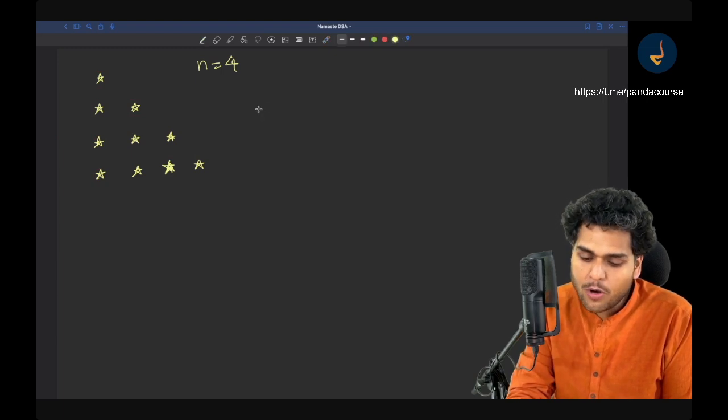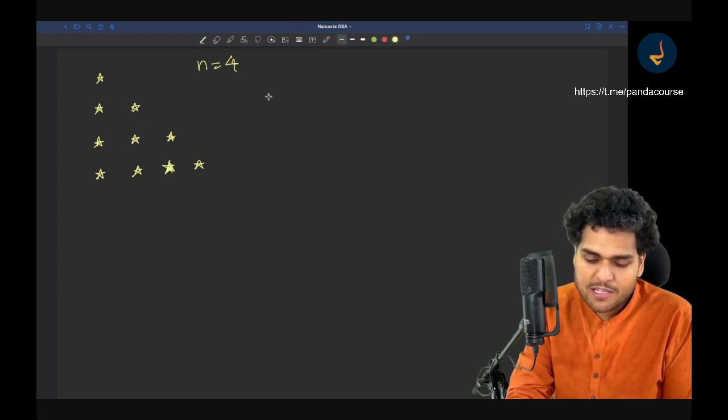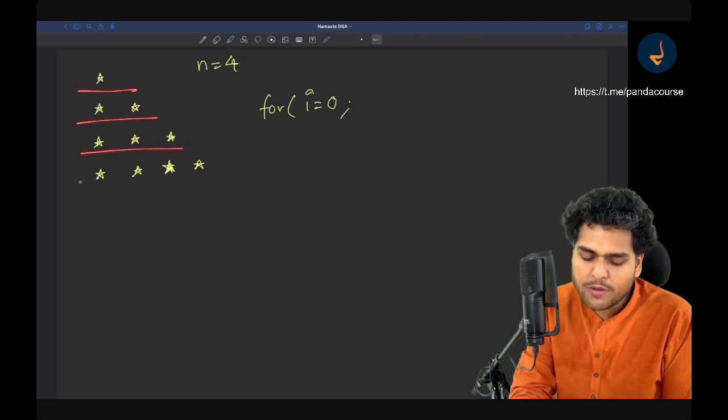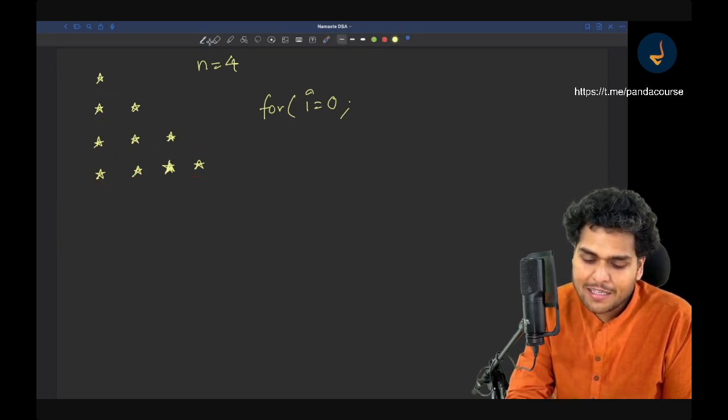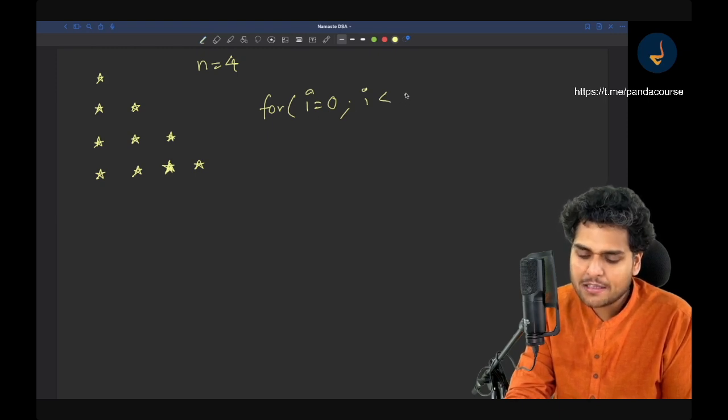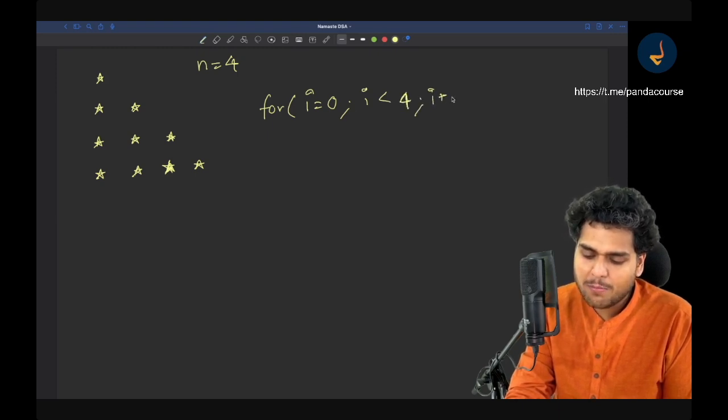It's a very small change. It's a very easy code. Let me just write it for you, right? So i will be equal to 0. And I have told you that i is responsible for these rows, right? So how many rows do we want? We want 4 rows: 1, 2, 3, 4. So I will run my i from i is less than 4, and then i plus plus.